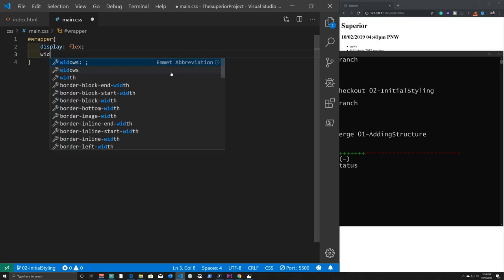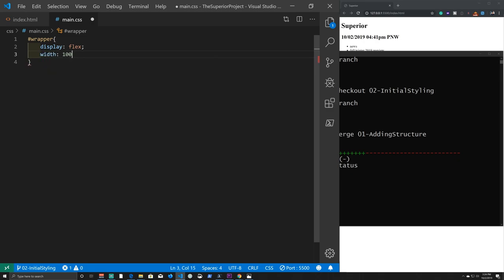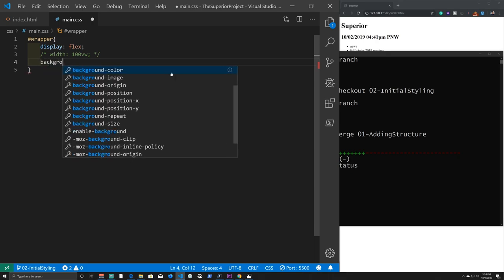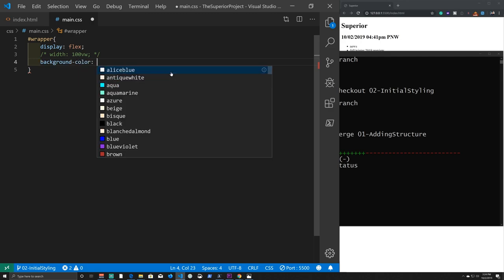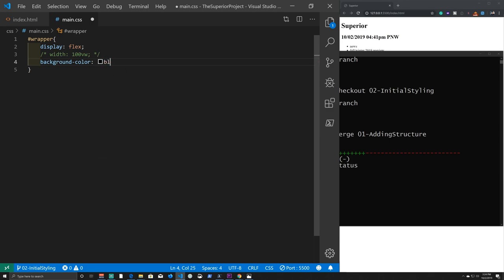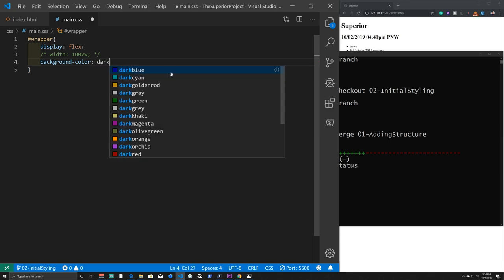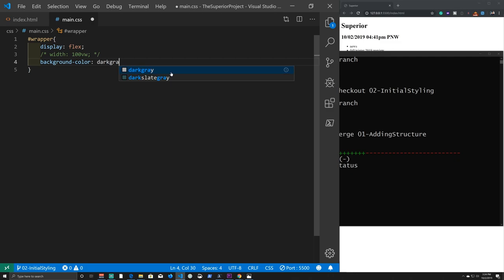Now we're going to set our width for this to 100 view widths. And this is just going to say, hey, center this across the entire page. And actually, before we do that, we'll comment this out, and we'll do a control enter to make a blank line. And we will put a background color of black. Well, actually, we'll put dark gray. So we'll go dark slate gray, and we'll save.